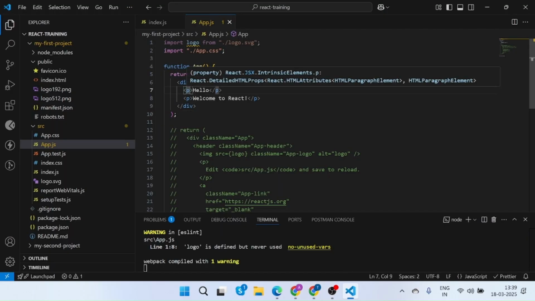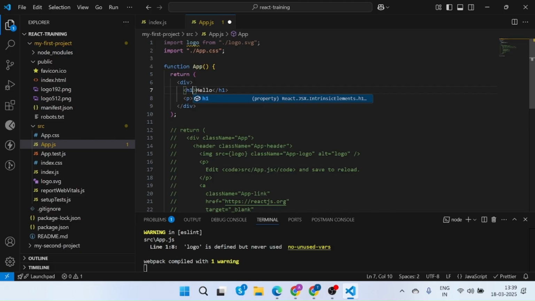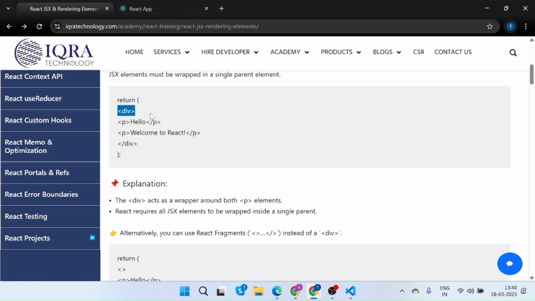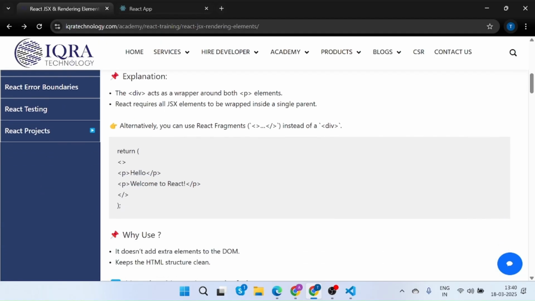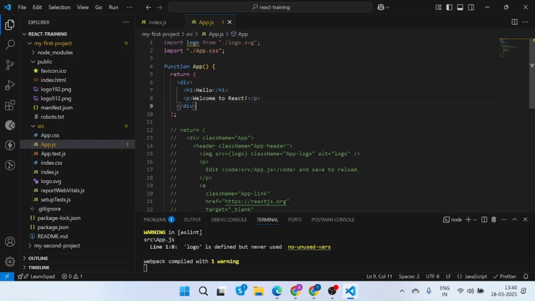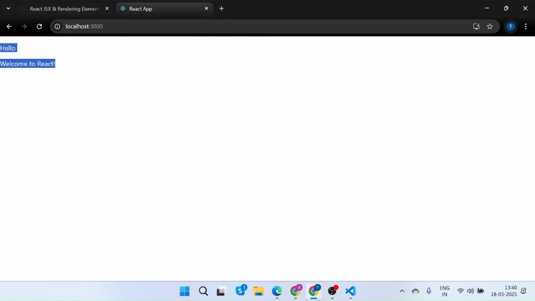Now if we take here h1, now we save this. I can see here is our title hello, and here is a paragraph. Now here the div acts as a wrapper, but if you don't want an extra div in your HTML, you can use a fragment, a React fragment here. Now like this. Now we copy this and we paste it here. Save this. Now you see it gives me the same result.